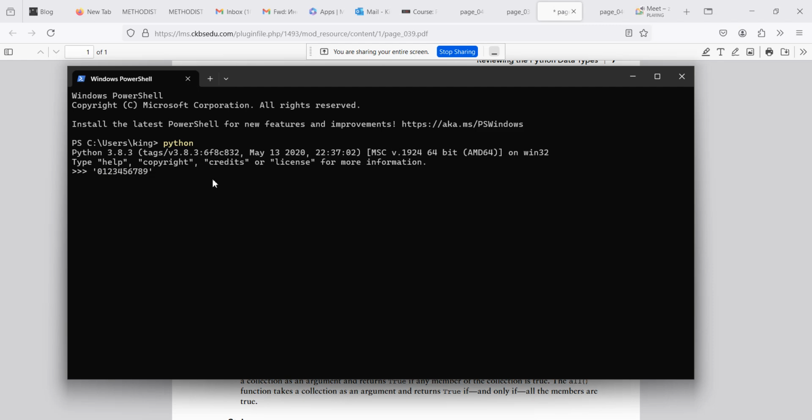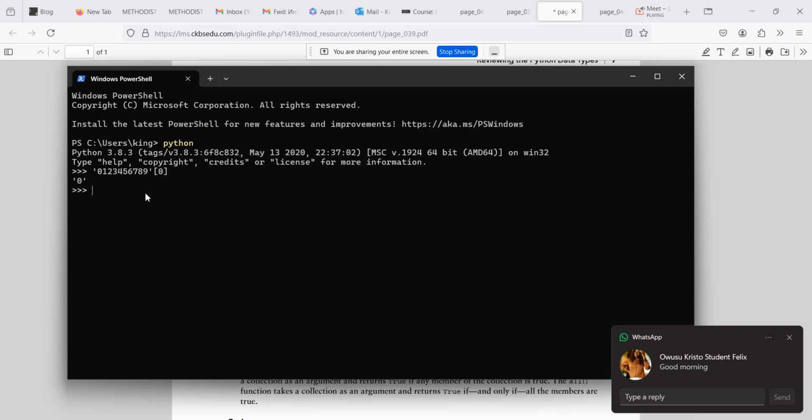With this string, if I want to get individual elements, I can put the square brackets here, and then I look at the position. Which position? I want the first item, so that will be position 0. If I place this here, that is going to give me the first one.